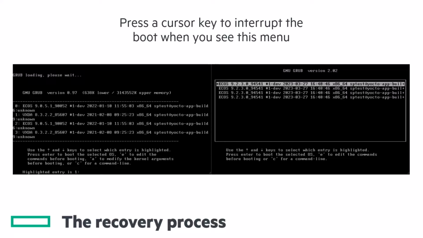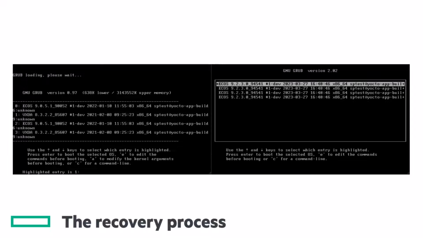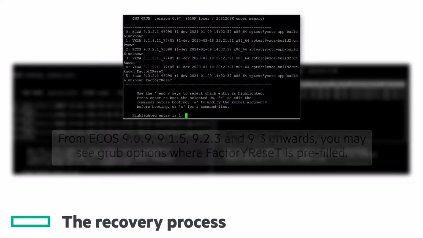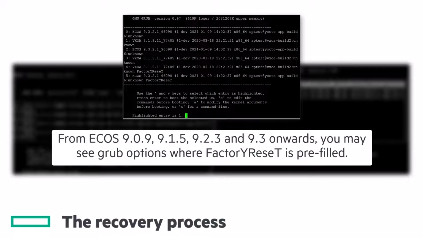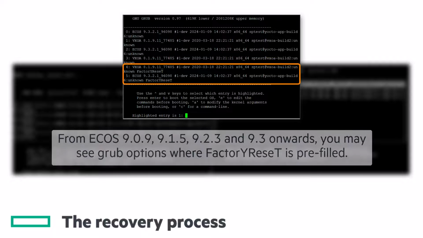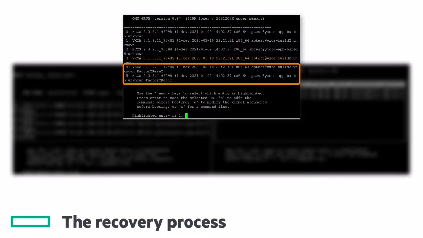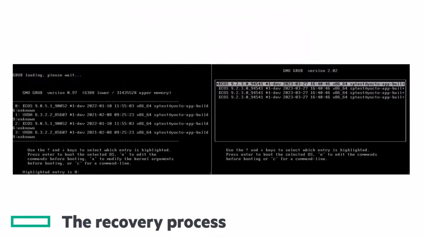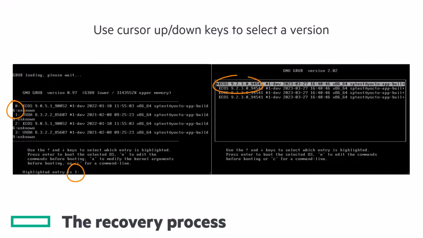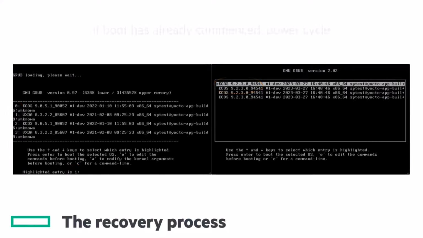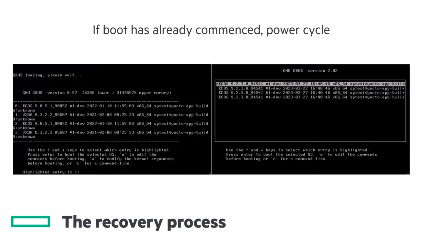First, press a cursor key to interrupt the automated boot, and using up or down, select a version to use. There is actually a third possibility. For appliances running ECOS 9.0.9, 9.1.5, 9.2.3, and 9.3 onwards, you may find there are two more GRUB options where factory reset has been pre-filled out for you. If you have those options available, you can choose one and skip the remaining steps here. Otherwise, choose from either 0 or 1, or the first or second line, it doesn't matter which. If you weren't quite quick enough, power cycle the appliance and try again.